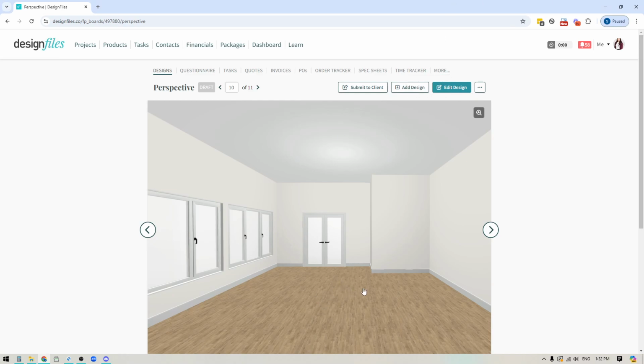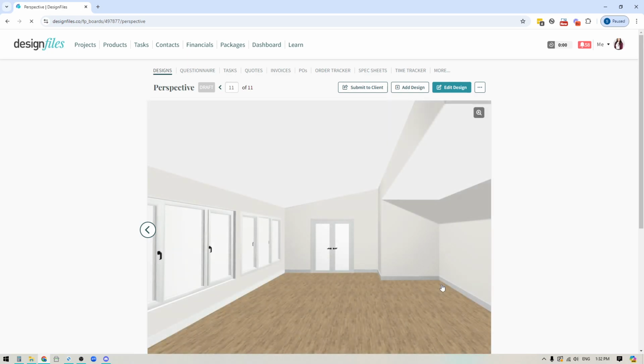In today's video, I'm going to show you how you can take a basic floor plan design like this and fully customize the ceilings so that you can create slope ceilings and also create ceilings that have a lowered section like this, all within one space.